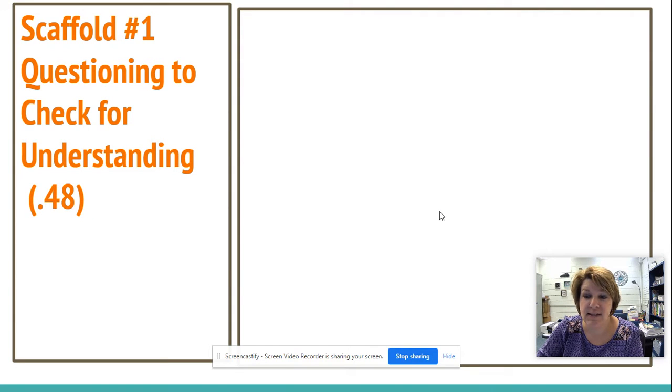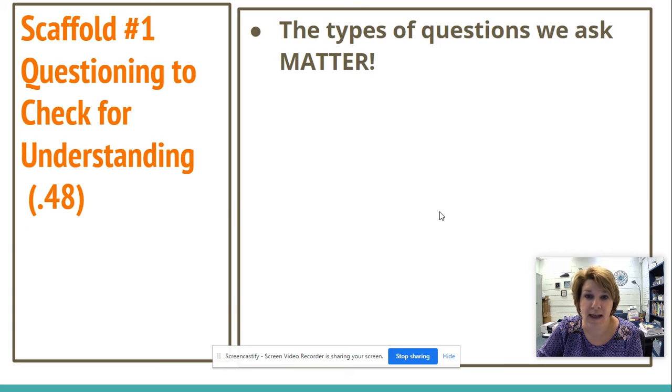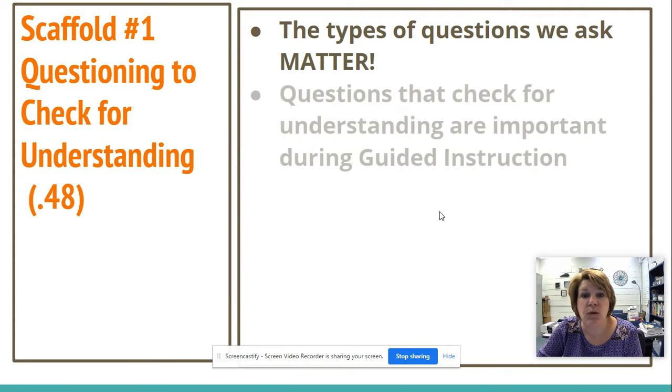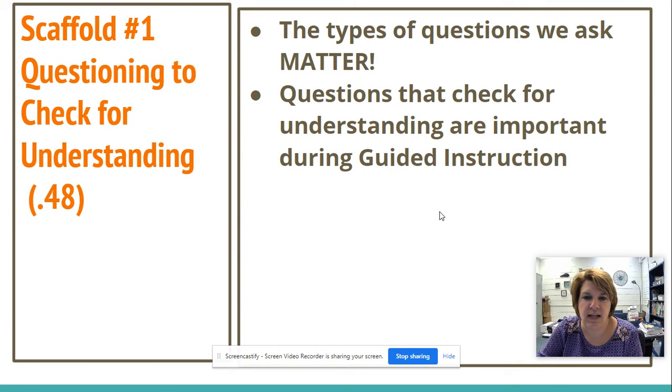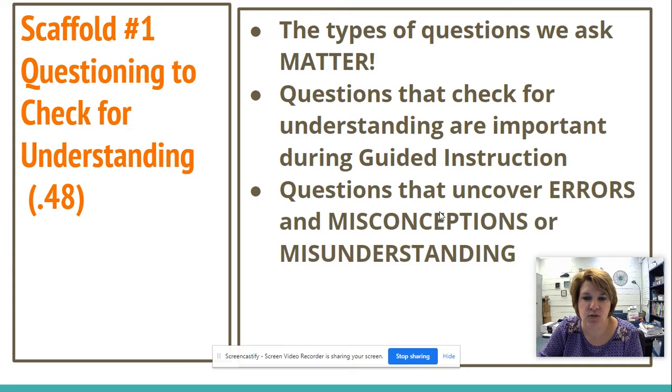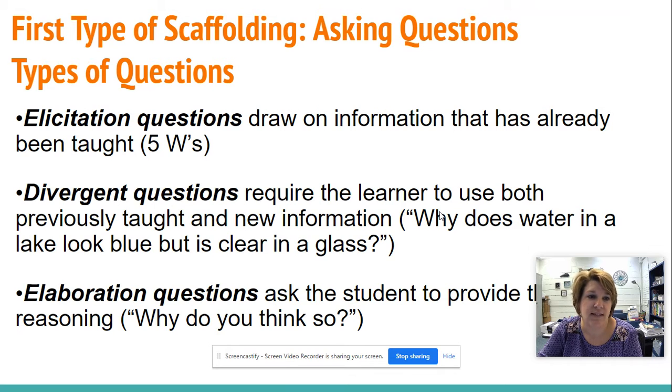It has an effect size of 0.48. I want you to remember the types of questions we ask matter. Questions that check for understanding are important during guided instruction. Questions that uncover errors and misconceptions or misunderstandings. So let's look at the types of questions.